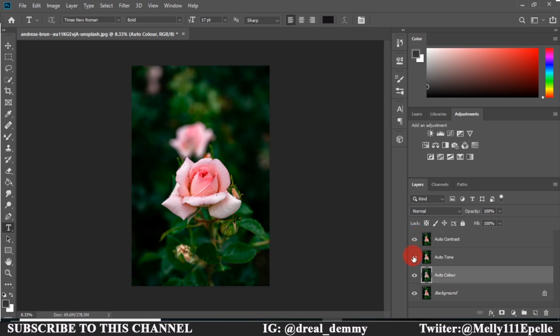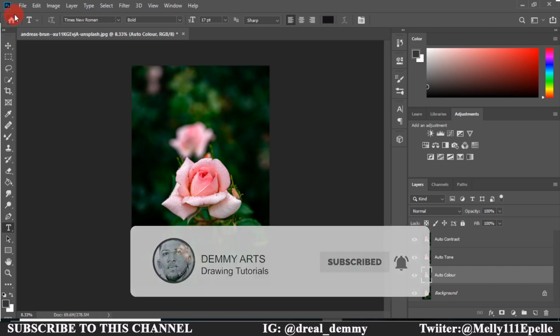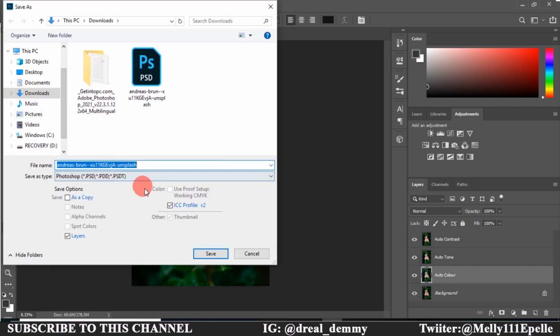The last thing we have to do is to save. Remember, it was a JPEG when we opened it. Now if we go to save, it's going to say save as PSD because JPEG can't have more than one layer. It can have only one. That is the background. So click save.